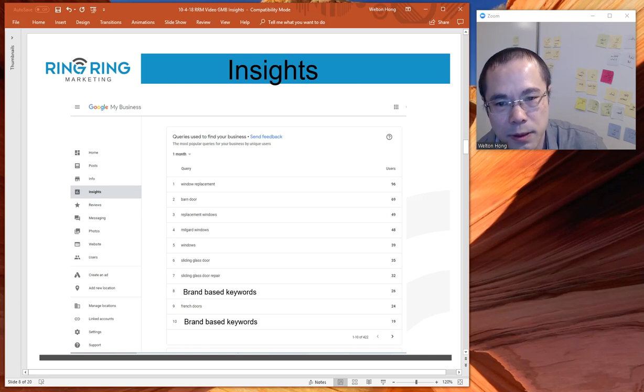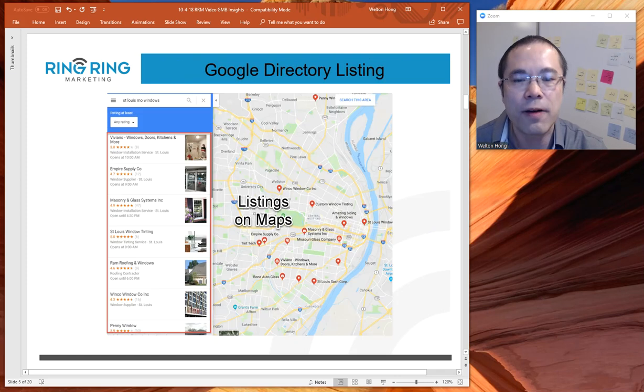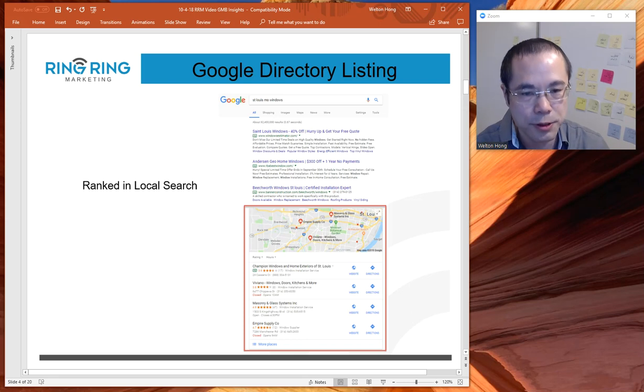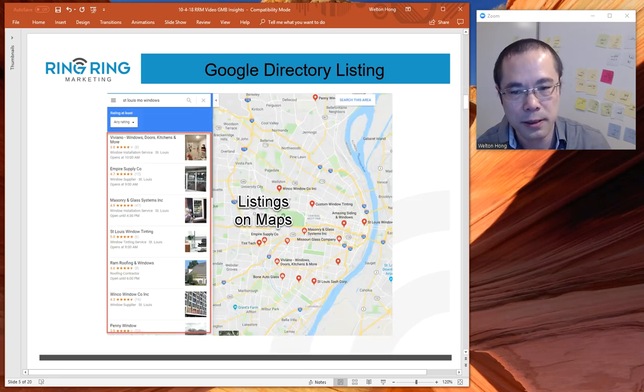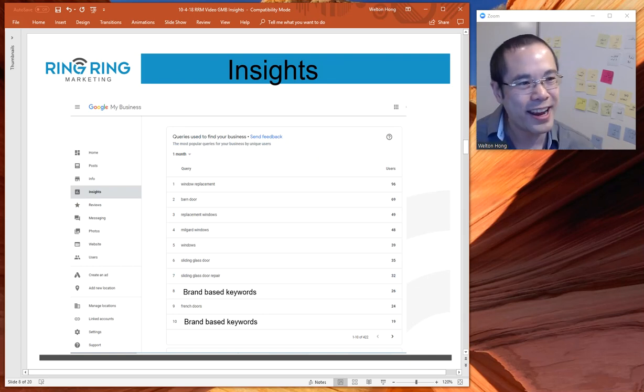This is a replacement window company, so it's good that you're ranked for replacement windows, metal guards, sliding glass doors, right? That's how people are finding this company, right? Not particularly this one, but they find them from local search and from map listing. So it's always good to see, hey, what kind of keywords are you being ranked for?